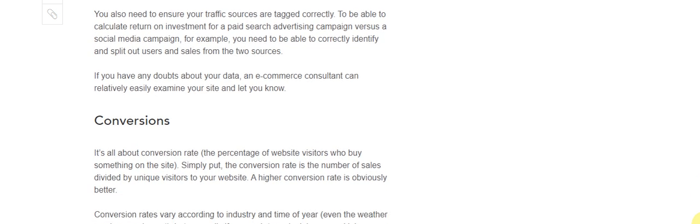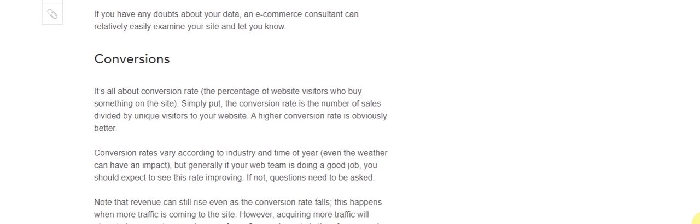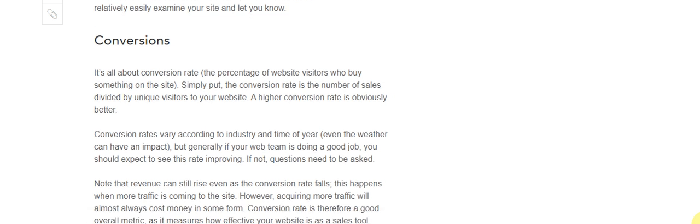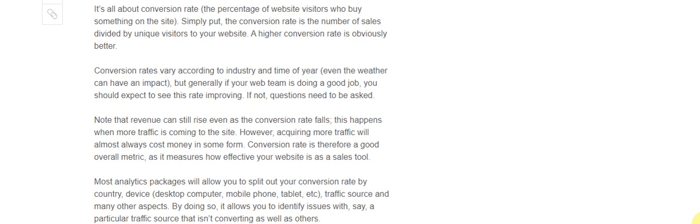Conversions. It's all about conversion rate, the percentage of website visitors who buy something on the site. Simply put, the conversion rate is the number of sales divided by unique visitors to your website. A high conversion rate is obviously better. Conversion rates vary according to industry and time of year. Even the weather can have an impact, but generally if your web team is doing a good job, you should expect to see this rate improving. If not, questions need to be asked.